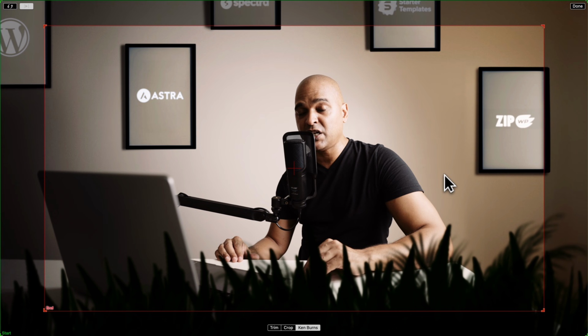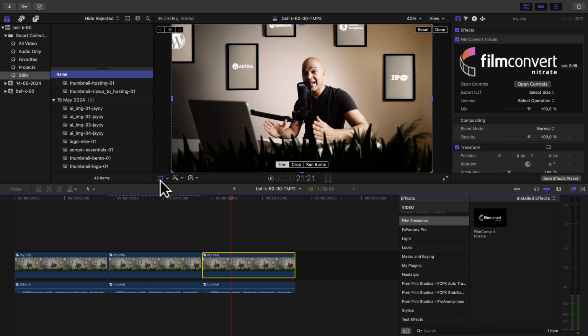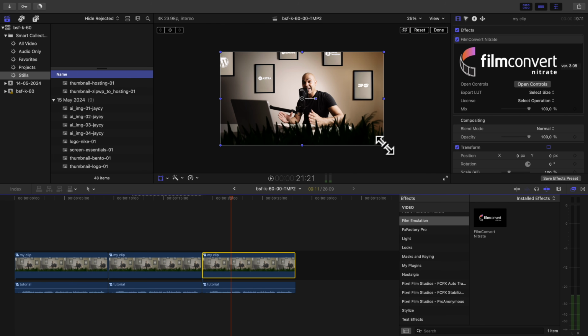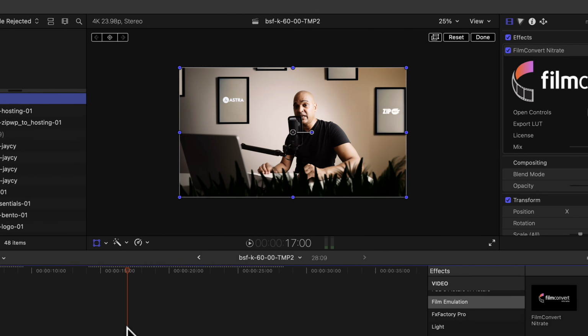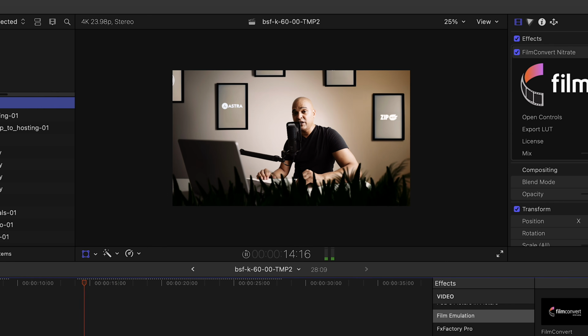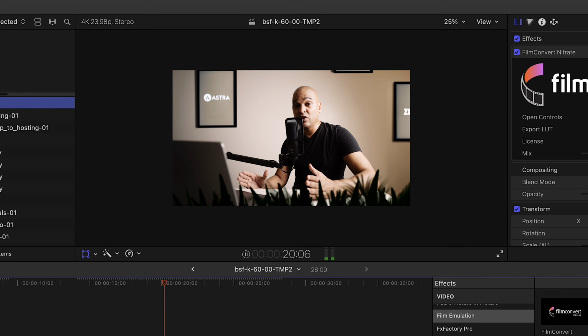Let me put it full screen. And as you can see, it looks way more realistic. Next, I can also use a different tool. So I can use the transform tool. I'm going to change the size of the canvas, and then I can just zoom in like this. And that allows me to go from a scene like this to completely zoom in.